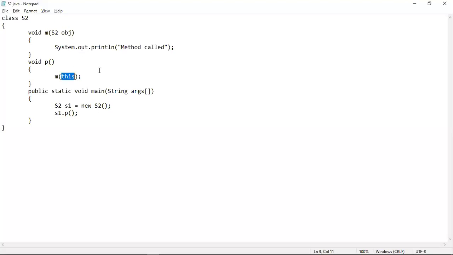So here this is being used as a keyword which will be used to invoke the current object or to pass the current object to a method call, to a method parameter. Here the method m is called in this statement, and in this method call we are passing this keyword as an argument that will be passed to obj in order to pass the current object, which is s1.